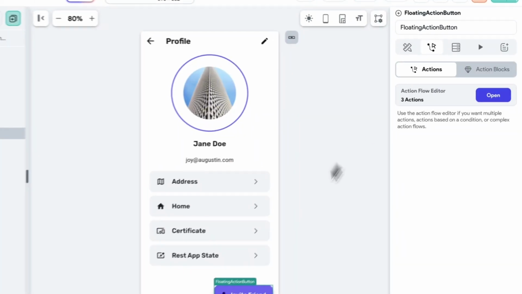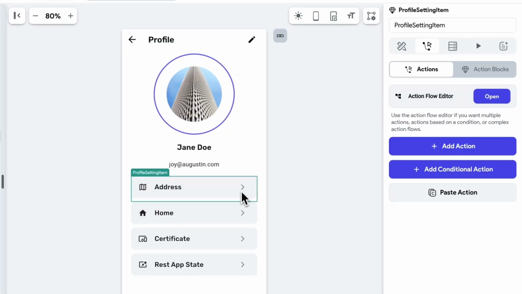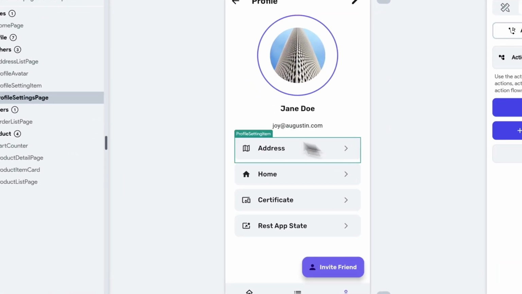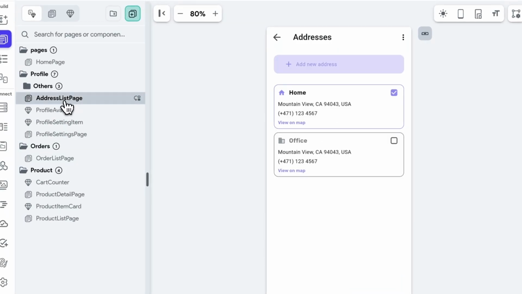That's good. Then we have these profile setting items, which we already have the address navigating to the address list page.